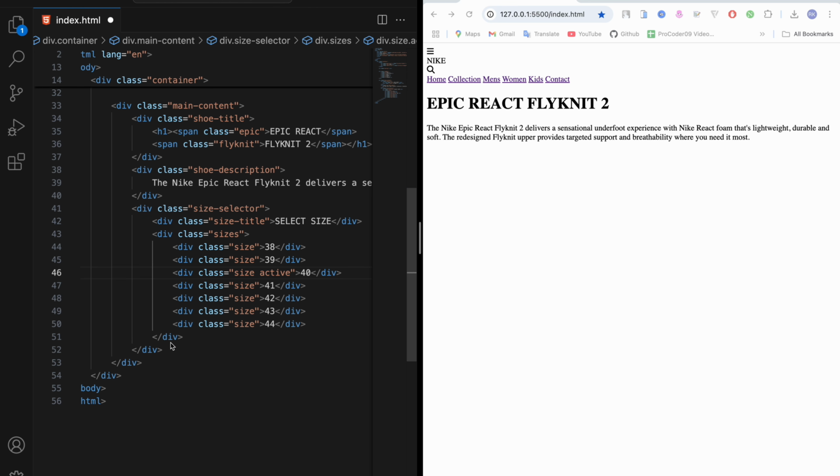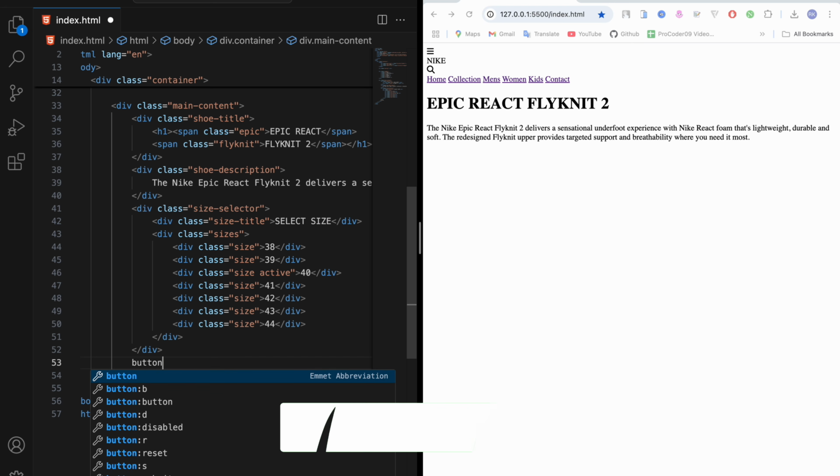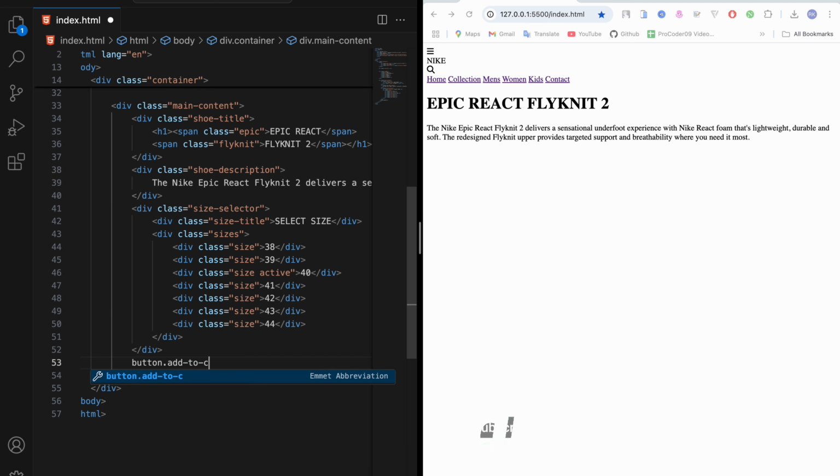Now after that we have to add a button here. So come here, like you can see, we just come out from the size selector and create a button here, that is button dot add to cart. You already saw it in the demo section.